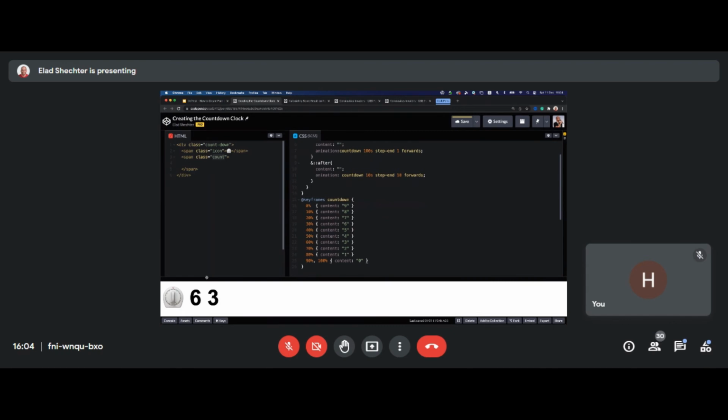To create the second string of the number, I'm calling in the after pseudo element the same animation of countdown, but now in a different way. Now I'm telling it to work for 10 seconds and 10 iterations. 10 seconds, 10 frames, this means that every 1 second the number will go down, 2 seconds another, 3 seconds another, and so on and so on. When it finishes the first iteration, it will do it again for another 9 iterations. Why? Because I told it to work for a total of 10 iterations.